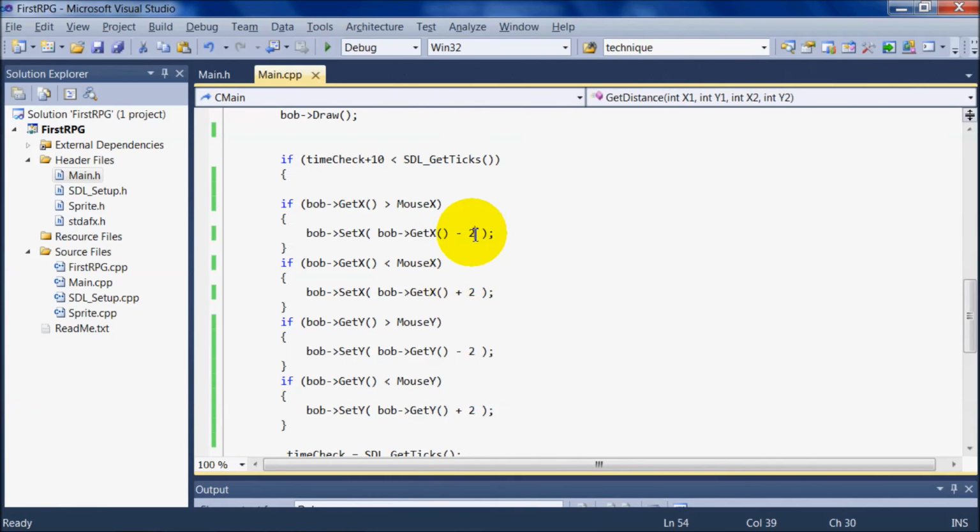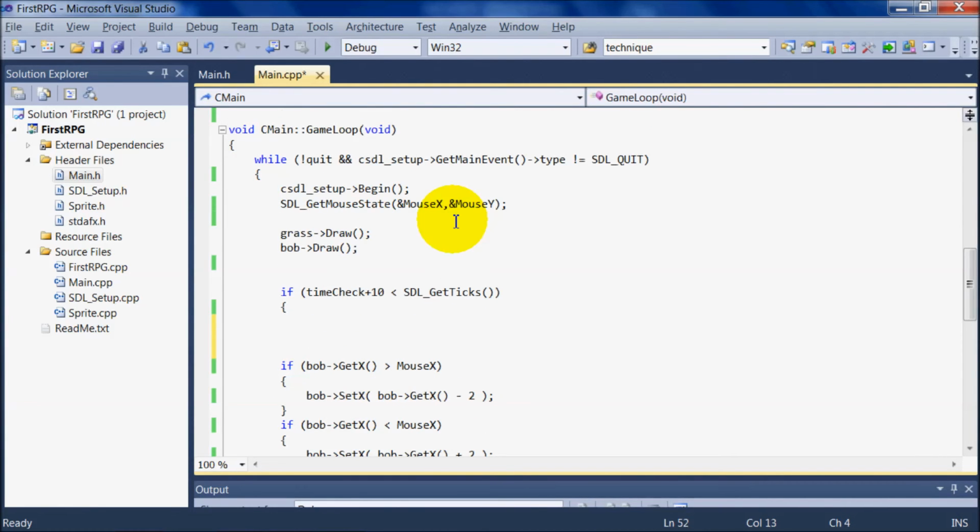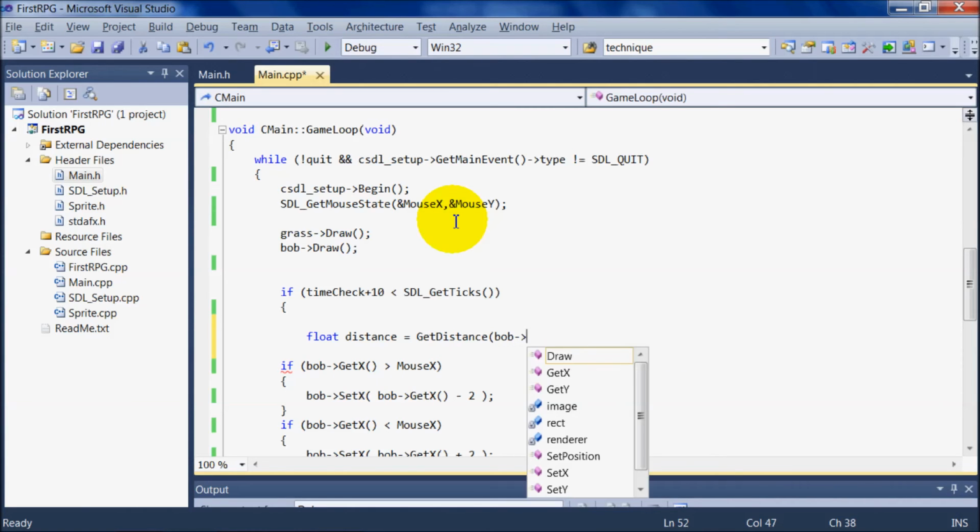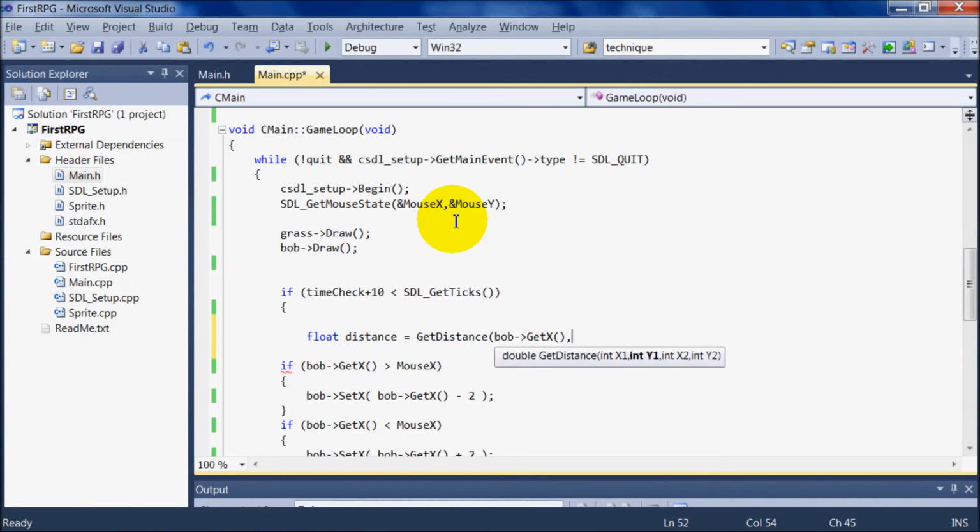Now we can use this here. Okay, so let's get the distance between Bob and the mouse position. So let's create a float and call it distance, and make it equal to getDistance. And now we're passing in point 1 and point 2. So point 1 is Bob, and point 2 is mouse X, mouse Y. So we have the distance between Bob and the mouse position.